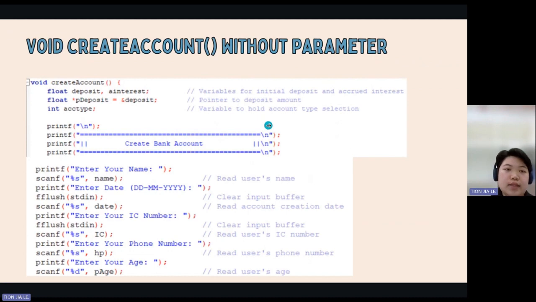As you can see here, while choice is not equal to 10, the loop will continue unless 10 is chosen as the user's choice. Then the user will exit the loop, which means the user also exits the system by choosing 10. Next is our create account function.